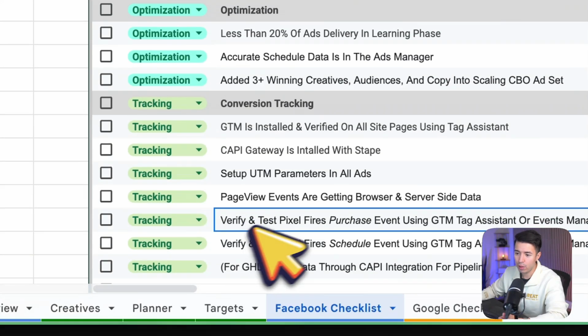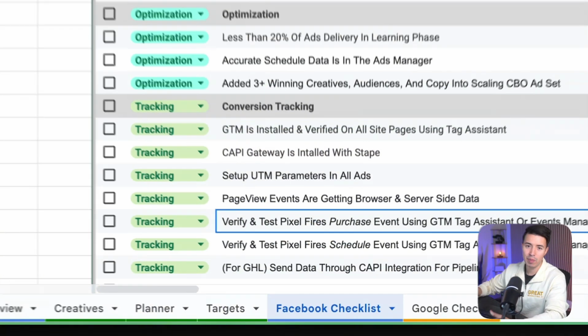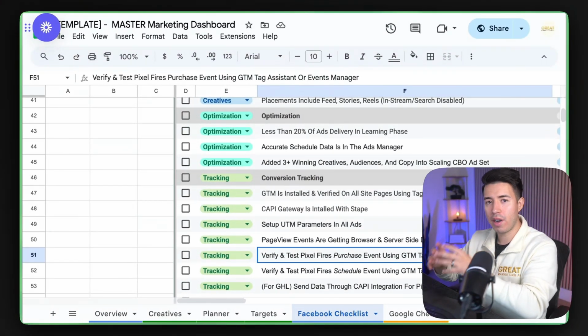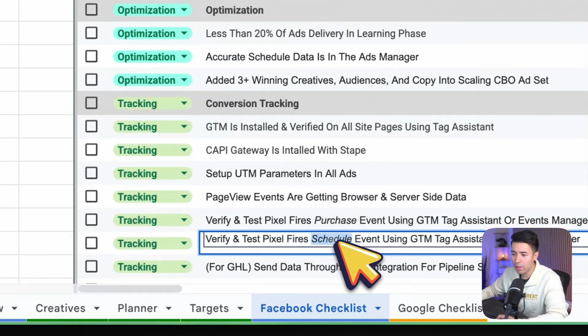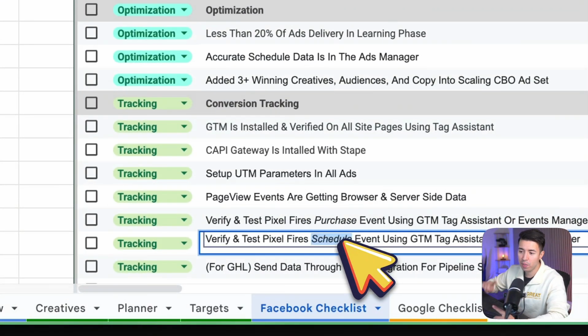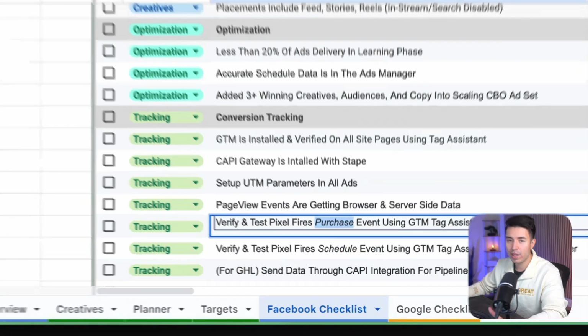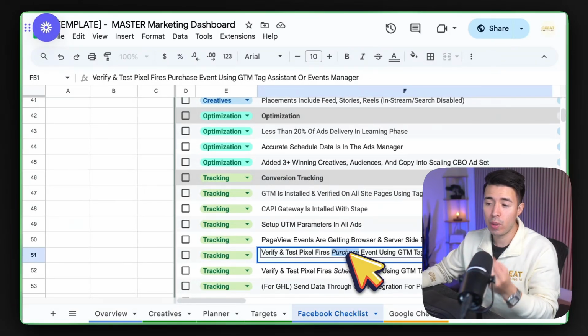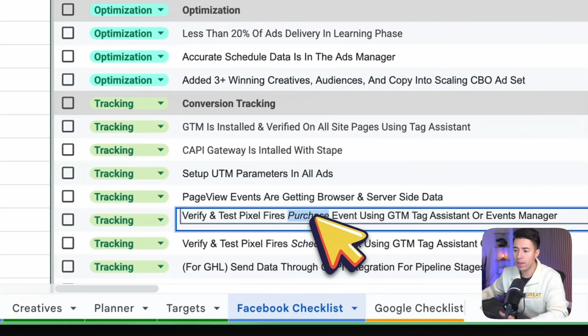So another thing you want to do, especially for people that are running some type of lead gen campaign, they focus solely on cost per lead. You want to make sure that you're getting schedule events to your pixel, and you also want to make sure, this is a tricky one when it comes to lead gen, but you also want to make sure that you get purchase event data back to your pixel. And one way you could do that is through offline conversions. I have a separate video for that.